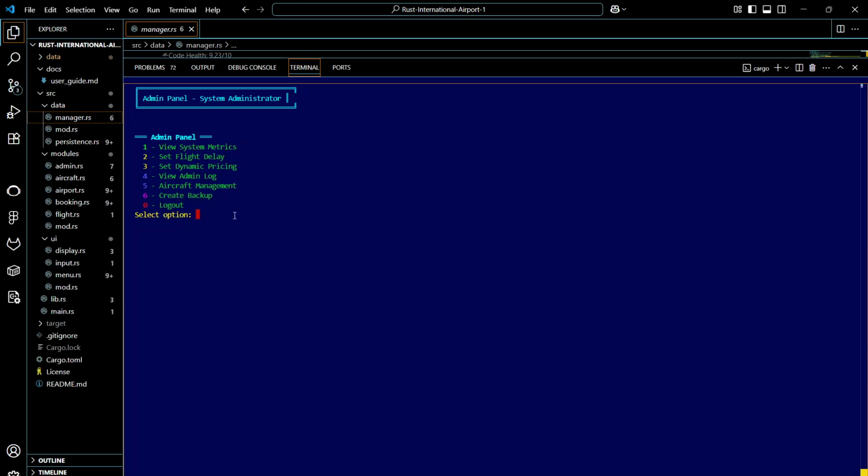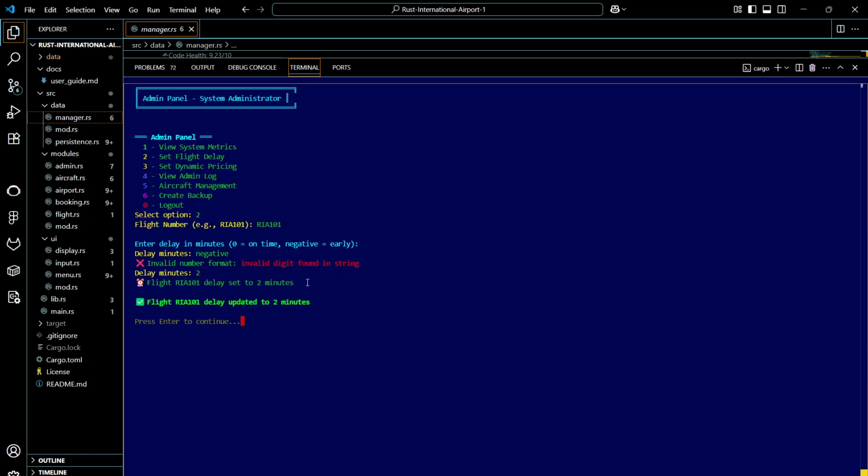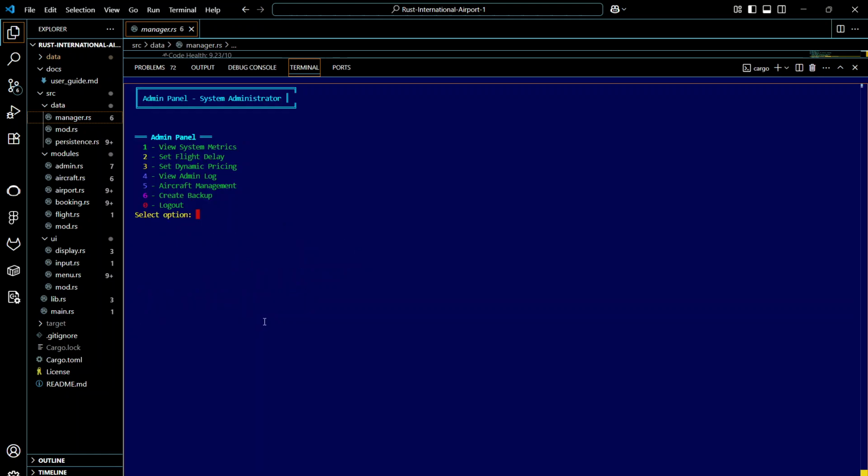I think the create backup is what I said was coming. Well, wait, no. Okay, interesting. It's been a while since I made this. Set flight delay. Let's go into that. Let's do RIA 101 again, for example. Enter delay: 0 is on time, negative. So let's do that. Valid. I can't remember what I did here. Ah, okay. Oh, I see. Okay. Cool. So you get the idea.